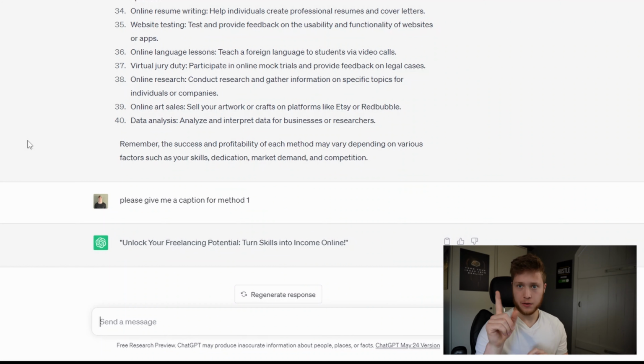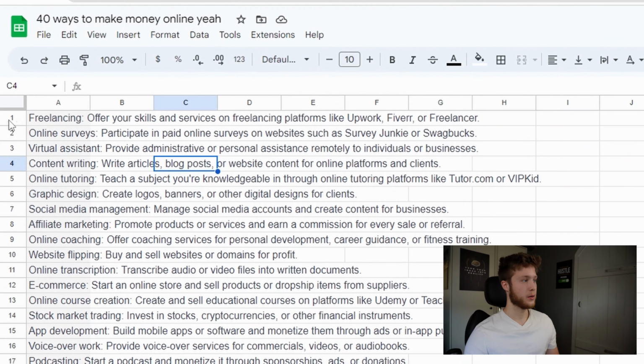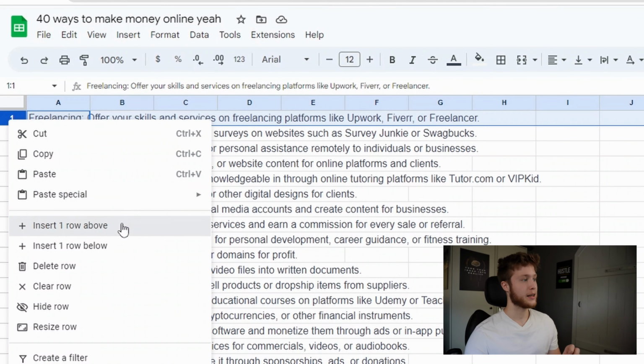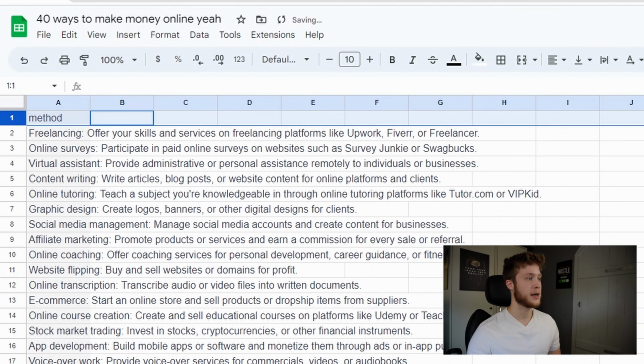The way to do that is, first of all, we are going to go to the Excel sheet right here, and we are going to right click right there and click on insert a row above. Then I'm just going to type in method.